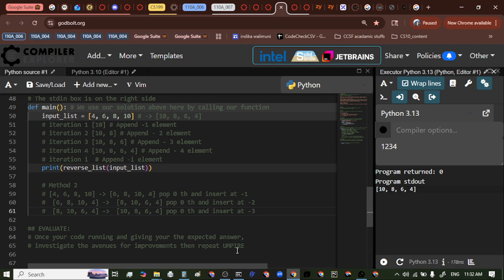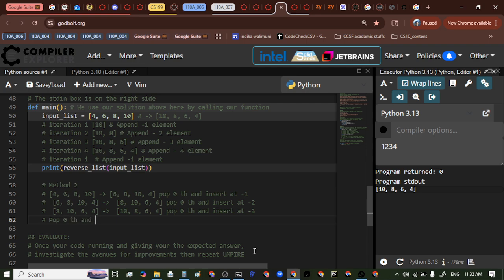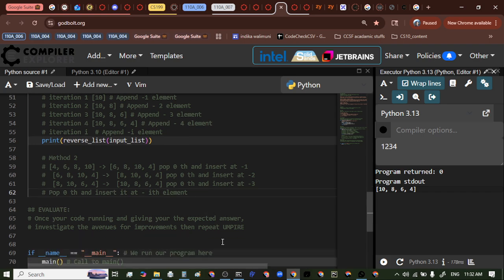Right, so pop the 0th, and then a general way is basically pop 0th and insert it at negative ith element. Okay, so this one also works in place, right? So you're changing your current list. Okay, but I'll add this code later.